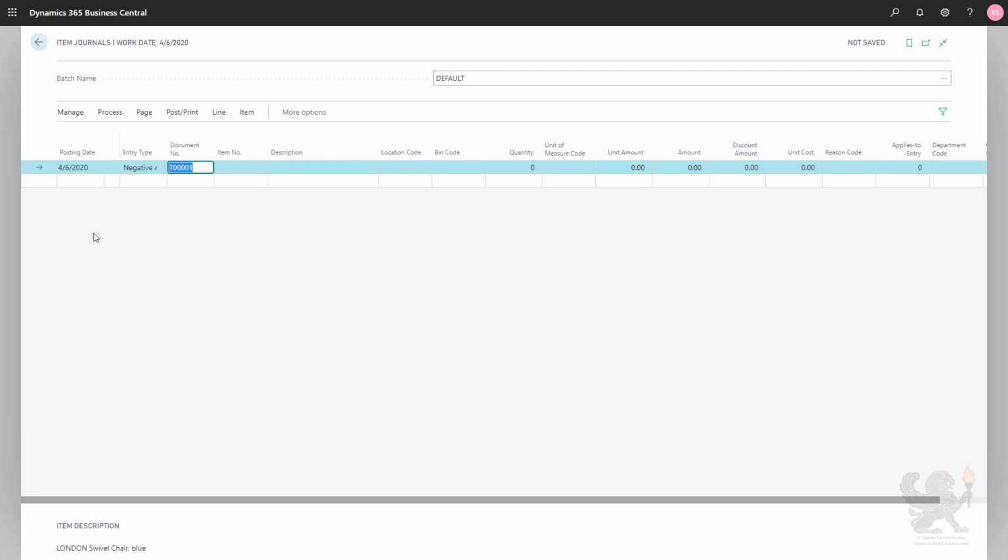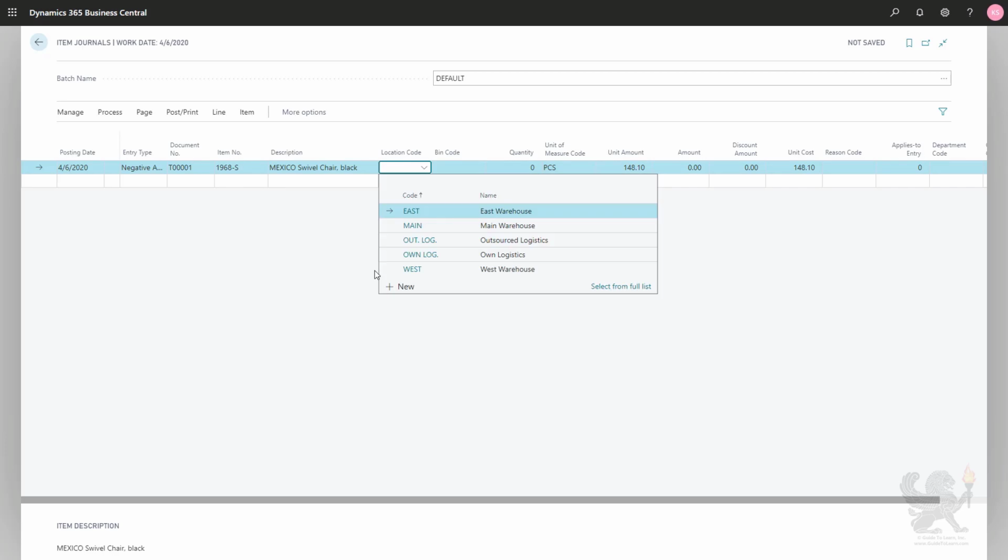The document number, which is automatically numbered by using a number series, and then the item number. So for this example, I will use the Mexico swivel chair, so item 1968S. Then there's the location code. So the location code for this example is West. So this is of course also very important.